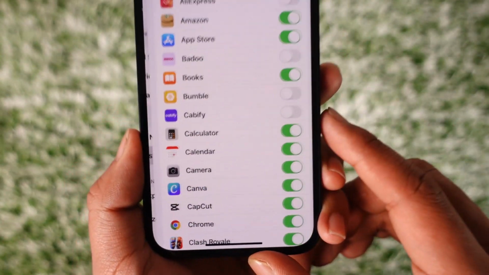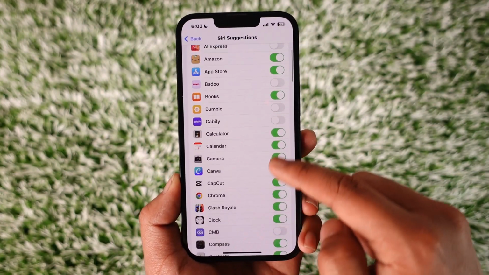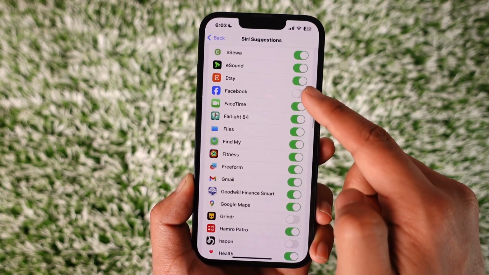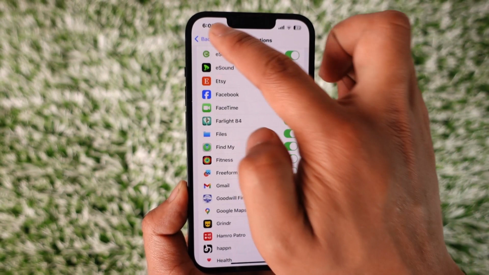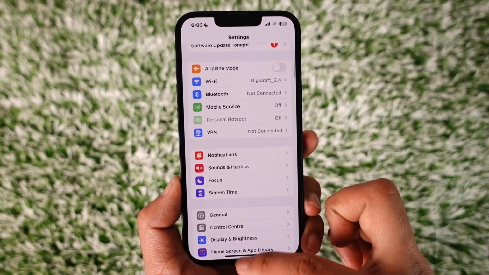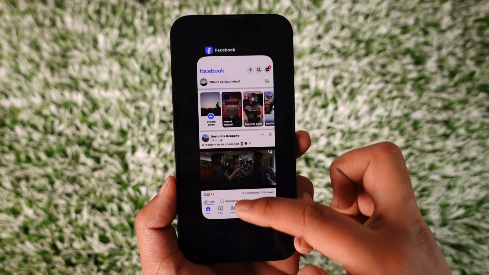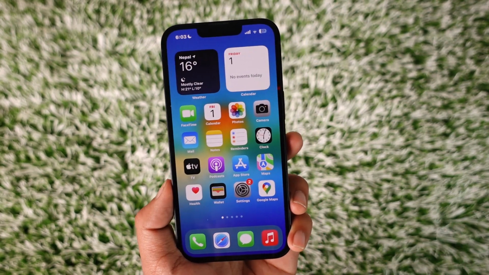And once you do that, under the Siri tab you will find an option called Siri Suggestions. So tap on Siri Suggestions here, and from here again look for the Facebook application and turn off the toggle next to Facebook here, and then notifications for Facebook will be successfully disabled on your iPhone. So this way you can turn off Facebook notifications on iPhone.